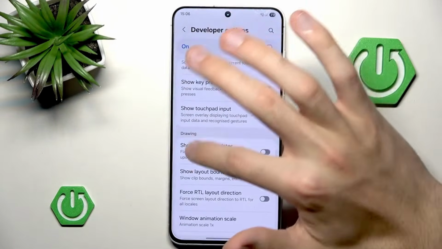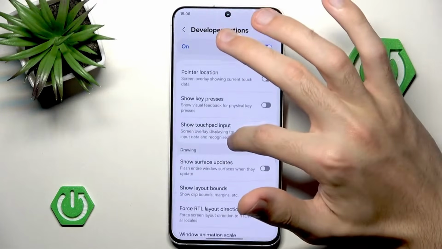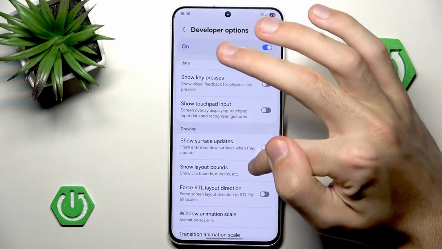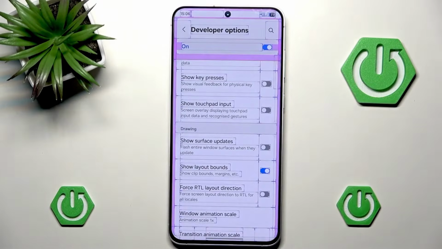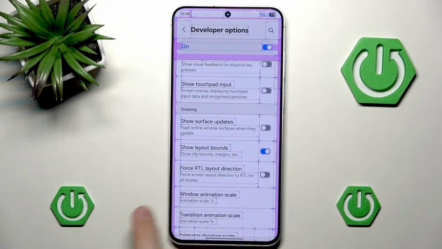It is located under drawing, and here we're going to spend some time. Right on the top we have show layout bounds, and when we enable it, we'll see very weird things. Now don't you worry, this is what you want to see. Using that, you can actually see how text is spaced, how it's located, how big the margins are, et cetera, et cetera.